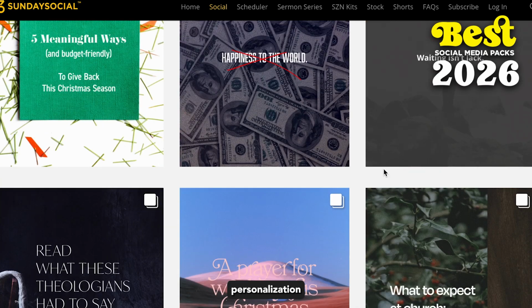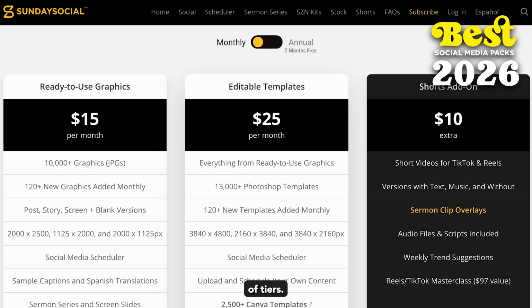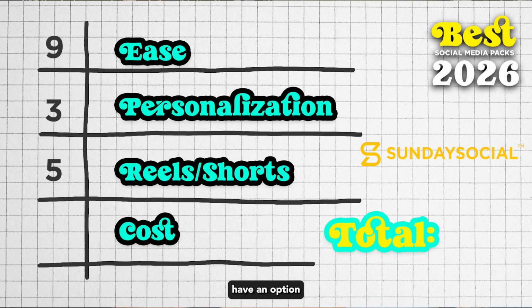The personalization, I'm going to give it like a 3. If you look here, there are 3 different tiers. There's just a standard pack, then there's the editable add-on, and that's going to be a little bit more expensive. So it exists, but it's not in the base package. And then same thing with the Reels and Shorts. I'm going to go ahead and give it a 5. It does have an option there to add in the Reels and Shorts add-on, but again, now with the personalization plus the Reels and Shorts, now we've added on quite a bit.